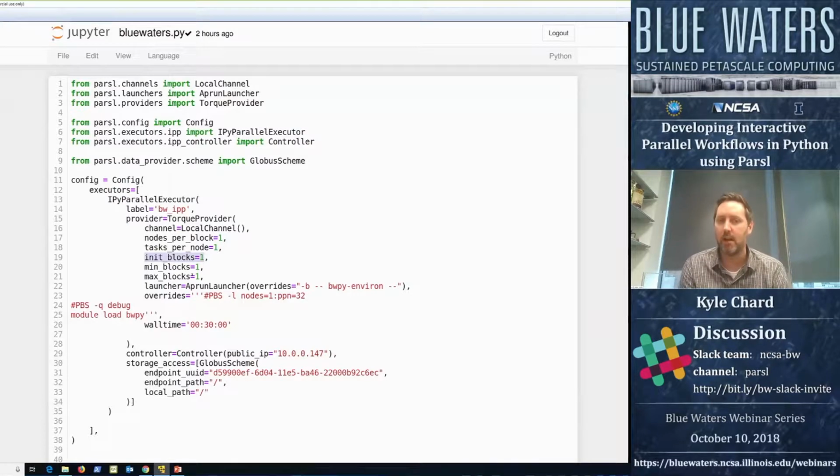So we use this construct of blocks to try and map when we have collections of nodes for using MPI and other things. So essentially here we've requested 1. We could say we actually want 50 by changing that, or we could say we want to start with 1 node per block, but we want to be able to scale from 1 block to 50 blocks depending on what the waiting workload is.